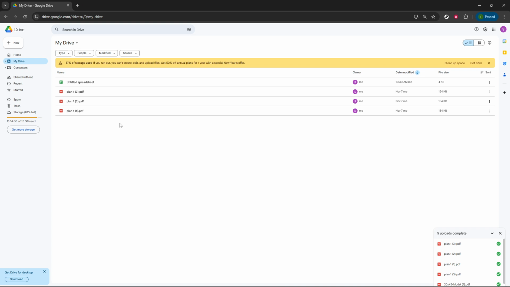This method uploads the files themselves, not the folder, so if you want them grouped, consider creating a folder in Drive first, then drop the files into it. And that's it. Sign in, select your files, and drag and drop to Google Drive for a quick multi-file upload.